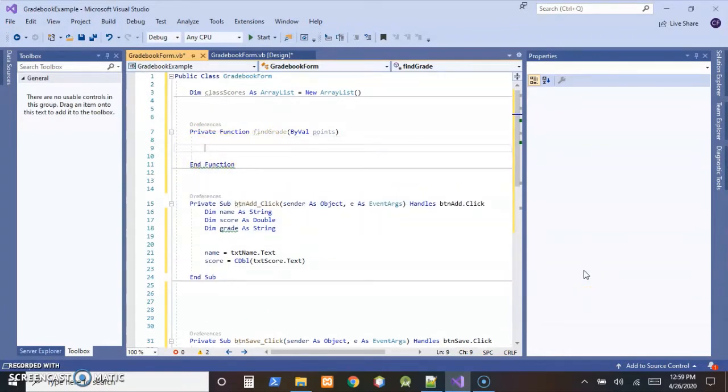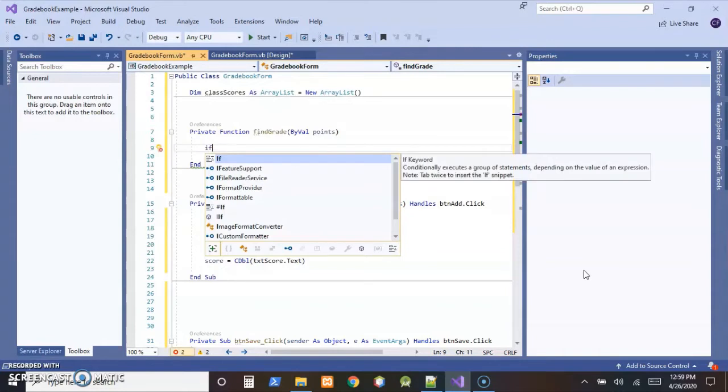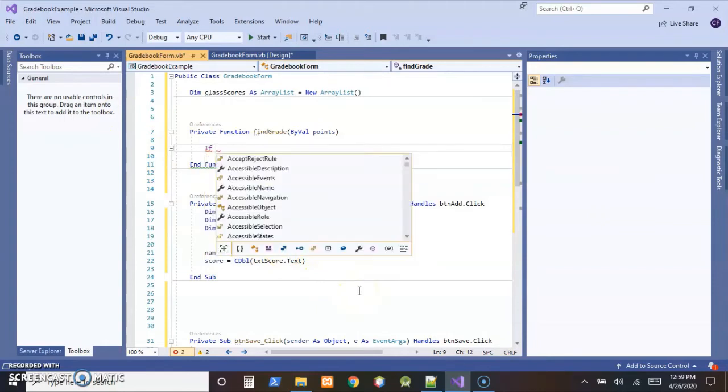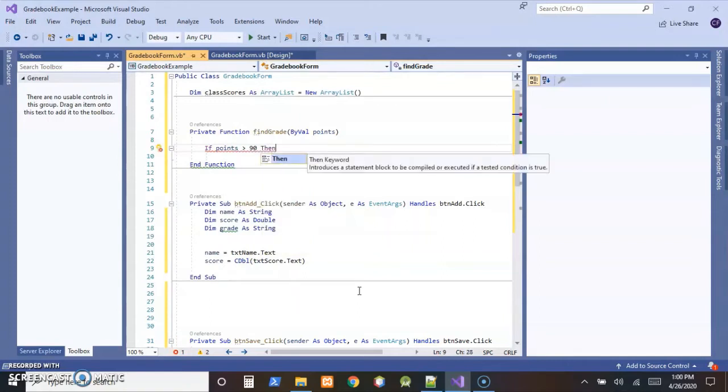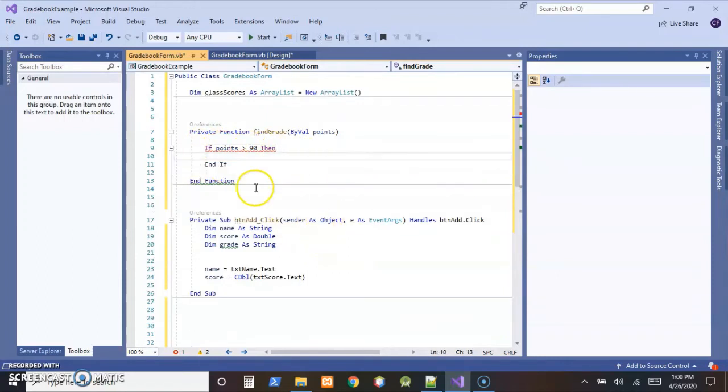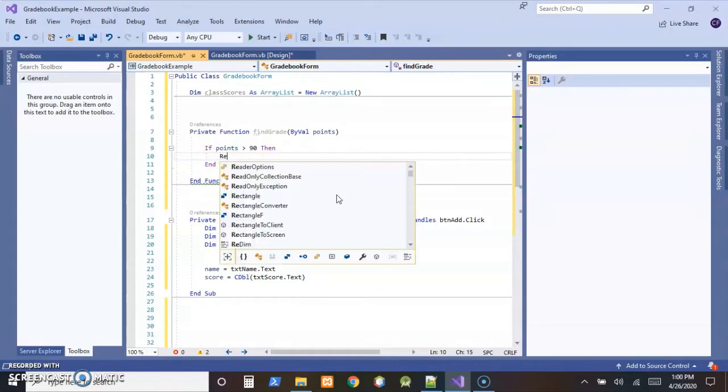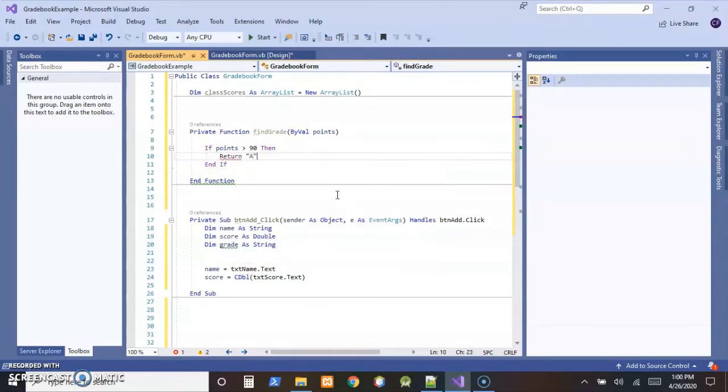So in this case, we just need an if block to determine what that grade is, and then we can return it. And our if blocks look something like this. So the keyword If, then the thing we want to check, points greater than 90, Then. So it's like if, then. If this is true, then we're going to do this stuff, and the if block will continue down until we hit the words End If. So if the points are greater than 90, we want to return an A.